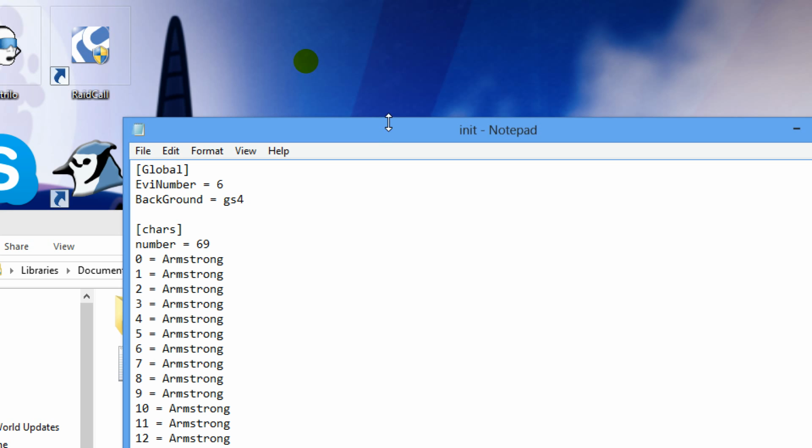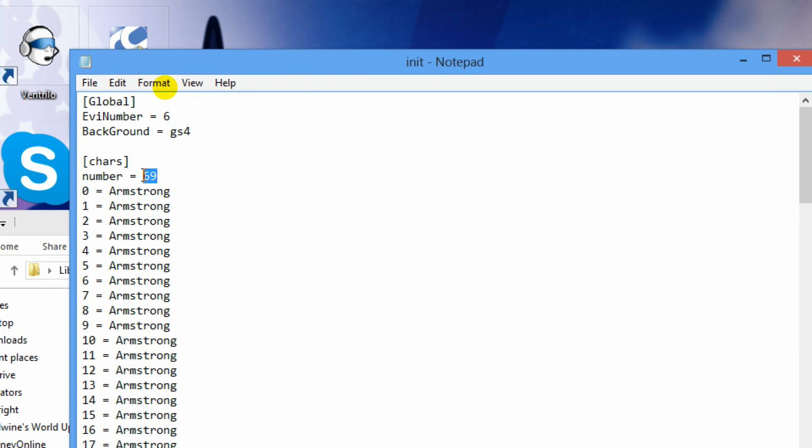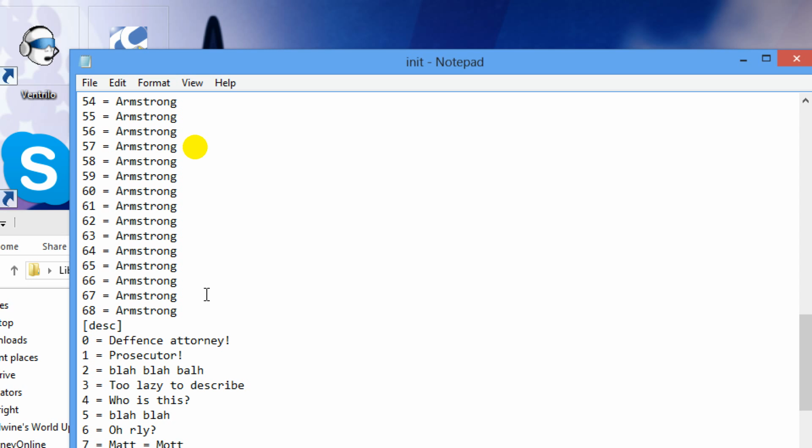Moving on. We have the chars. The number 69, that's basically how many characters exist on the server, also known as how many player slots. So, basically, we have about 69 characters, and we have a list of all the characters that you would want on the server, or at least you should have. So, once you get that done, you can basically say, oh, hey, these are the characters I want on the server.